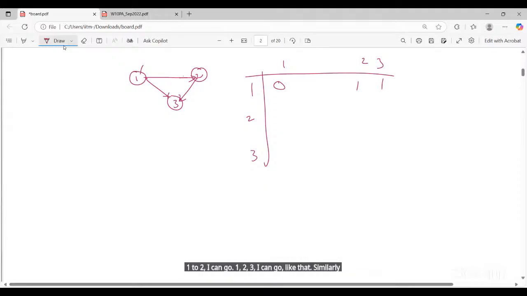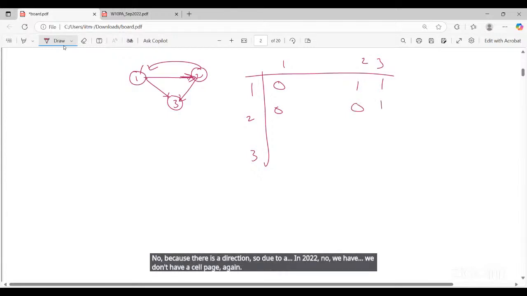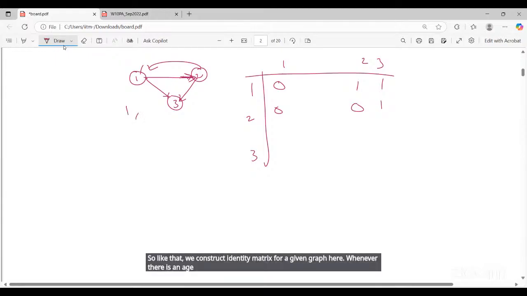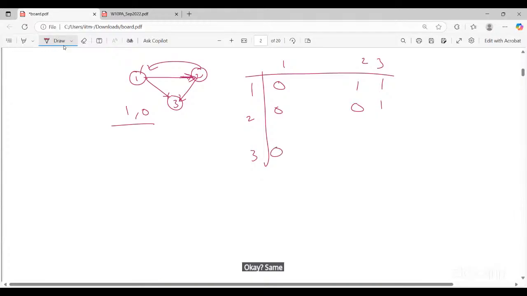Similarly, 2 to 1. Can I go 2 to 1? No, because there is a direction; the edge is directed from 1 to 2. 2 to 2, no, we don't have a self edge again, so 0. 2 to 3, that will be 1. So like that, we construct the adjacency matrix for a given graph. Whenever there is an edge, we consider 1, otherwise it is 0. Same thing for this one here, 0, 0, because we don't have any arrow going out from.